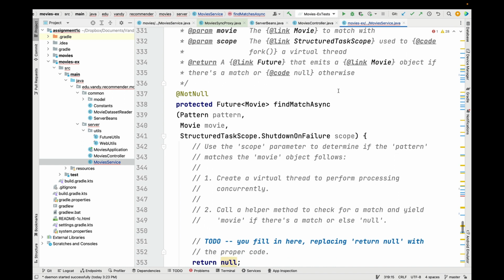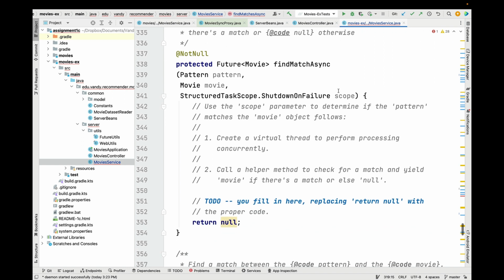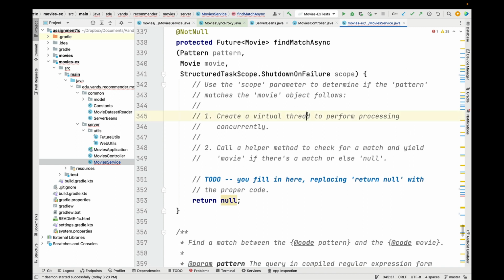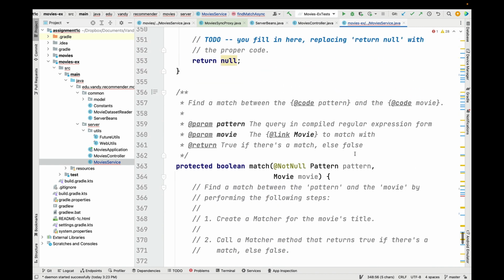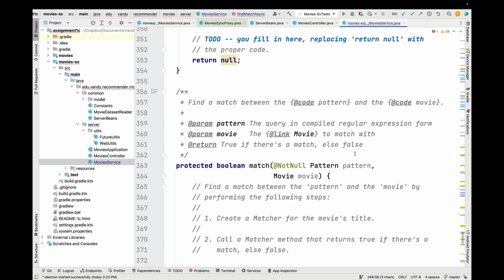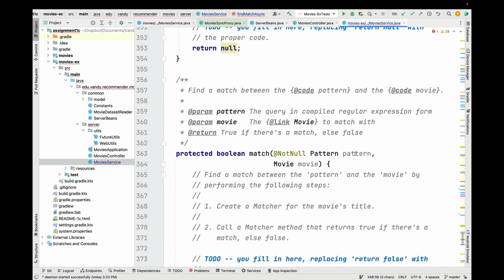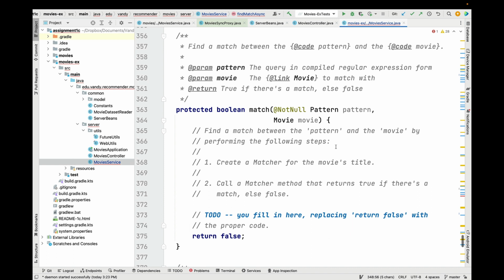And this is the more conventional ShutdownOnFailure model where we're just going to create a virtual thread to perform the processing concurrently. And we're going to go ahead and check for a match, which will either give us back a movie if there's a match or else return null. And some of this code is very similar to what you had in assignment 1B, just removing what's concurrent and what's not.